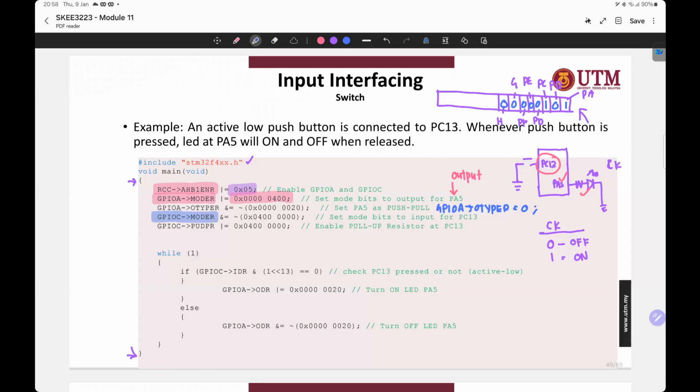Or you can simply write like this. If you don't want to write this code here, you can simply write GPIOC MODER equal to 0, which means you make all of port C input port. As long as PC13 is made an input port, I will also accept this.